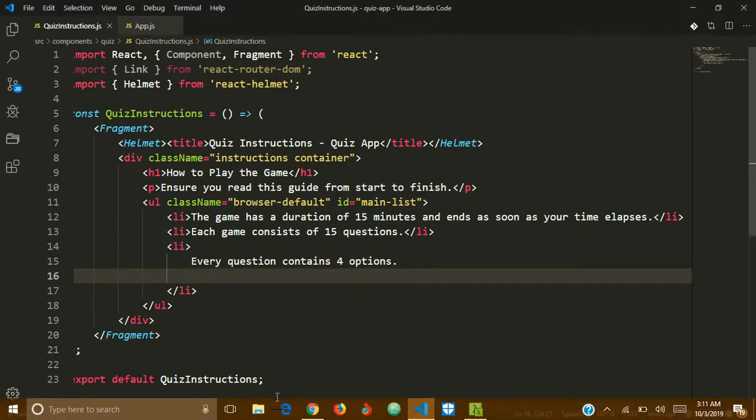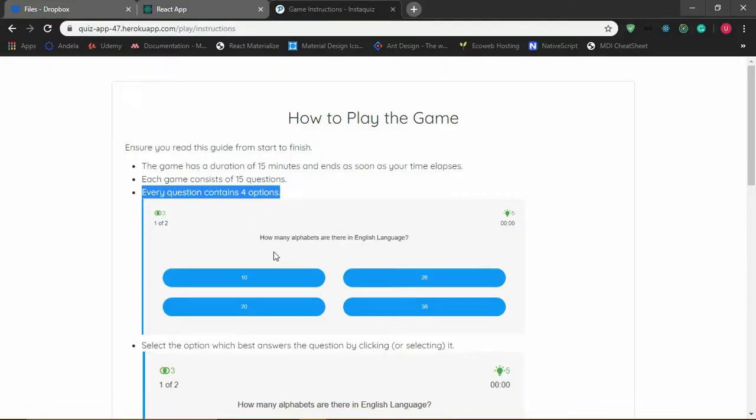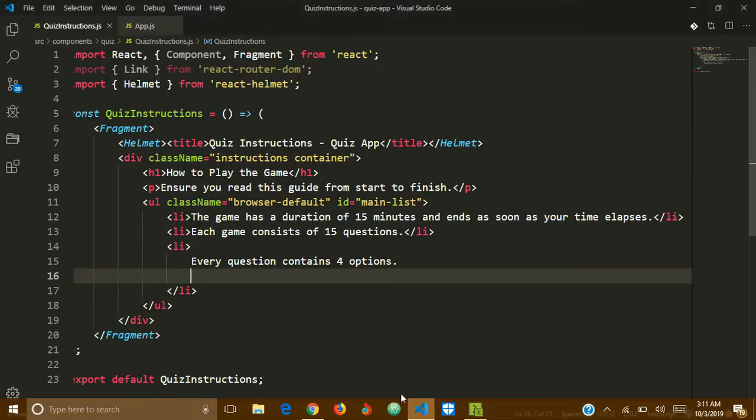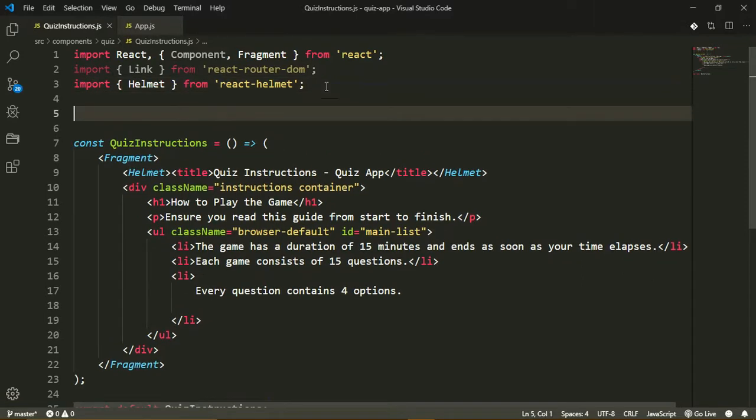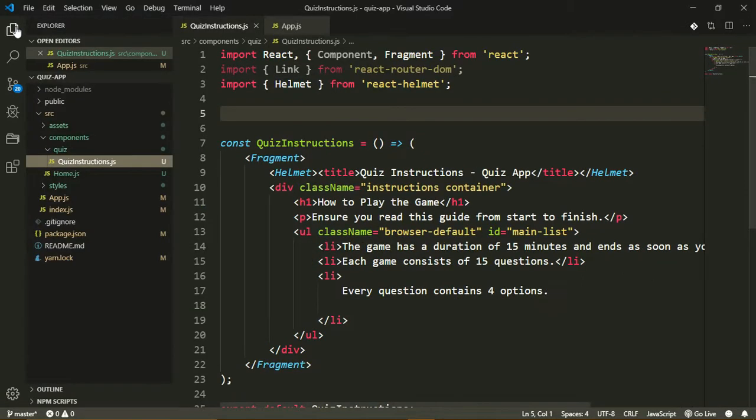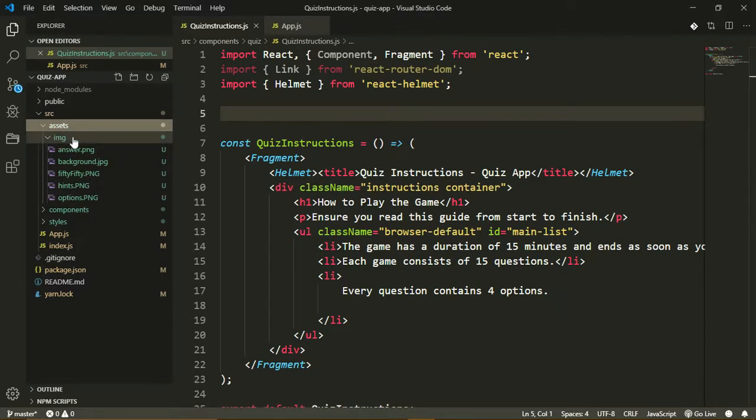Now within this third list item, we have an image or a screenshot, and I've added the link to where you can get these images and use in the application. So you can pause the video and download the images and put them in your application and continue. So I'll just quickly import the images into this component. Over in my assets folder, in the img folder, I have these 4 images: answer, background, 50/50, hints, and options. The images we'll be using here are the answer, 50/50, hints, and options.